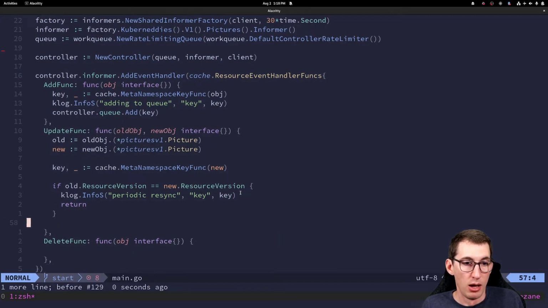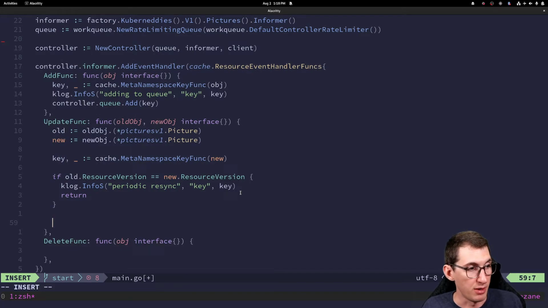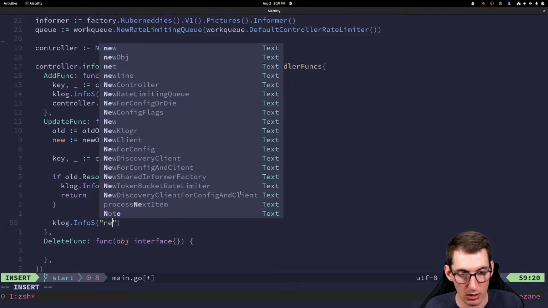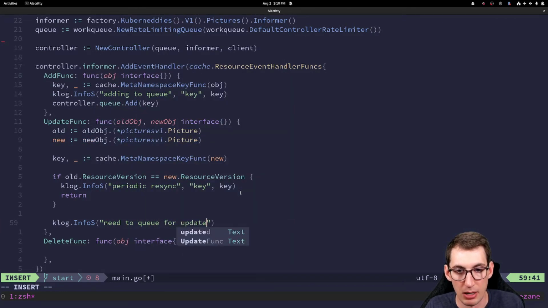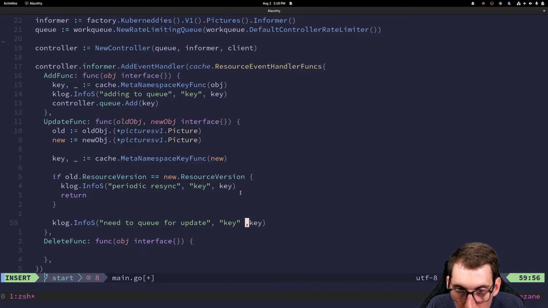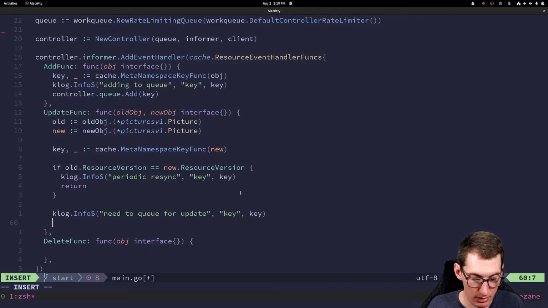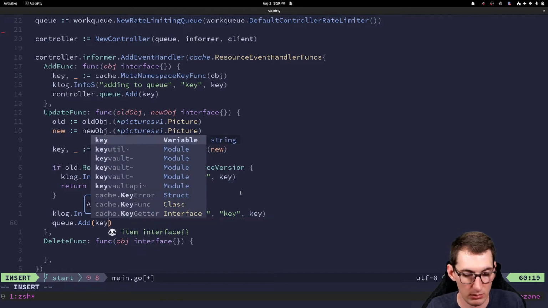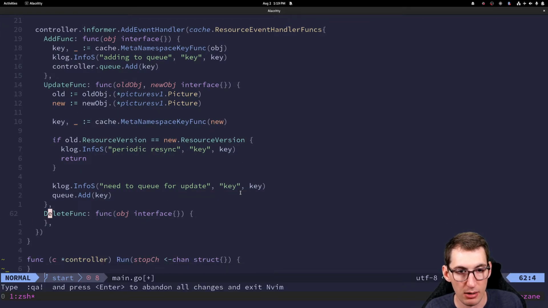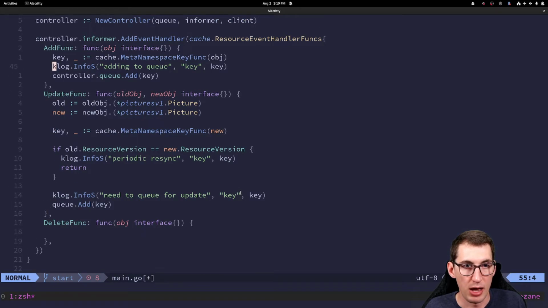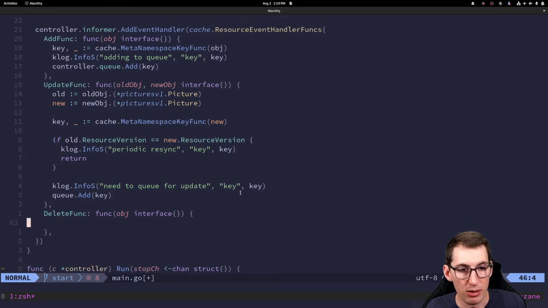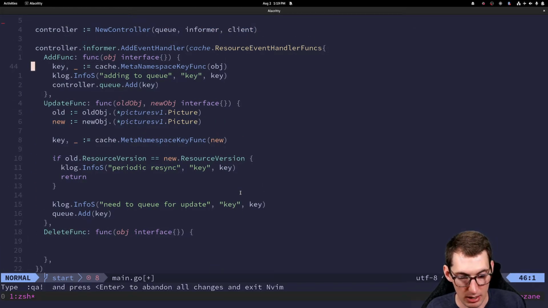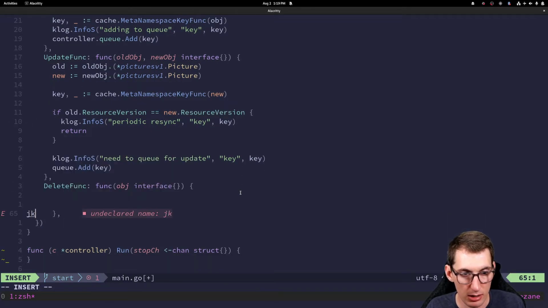Cool. And so if it's not a periodic resync, we need to enqueue this for work to be done. So let's log that too. Need to queue for update. Cool. And then queue.Add key. I think that's it. And here we're just going to say an item was deleted. There might be reasons that you want to do cleanup and finalize. Our controller doesn't need it, so I'm not going to add anything here other than a delete log.